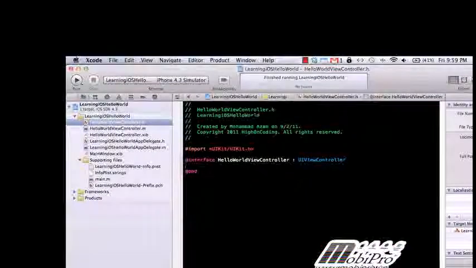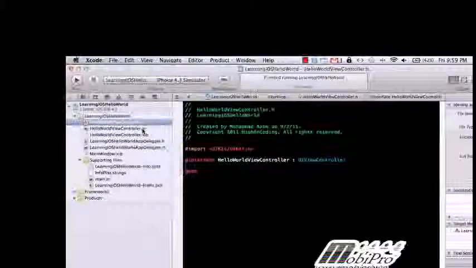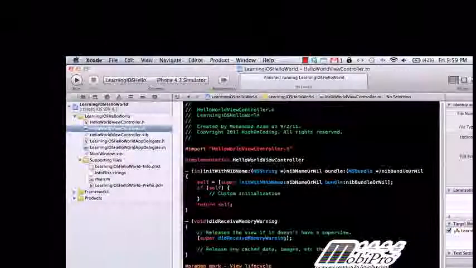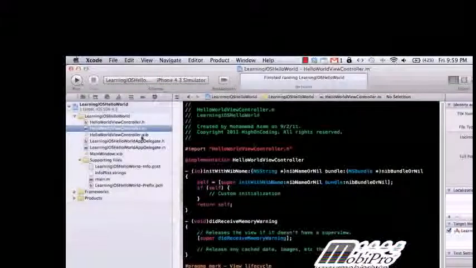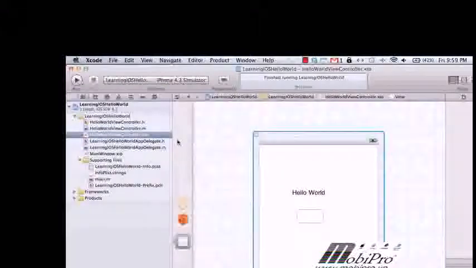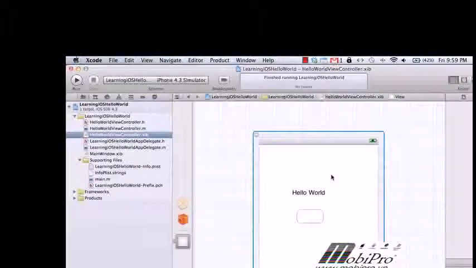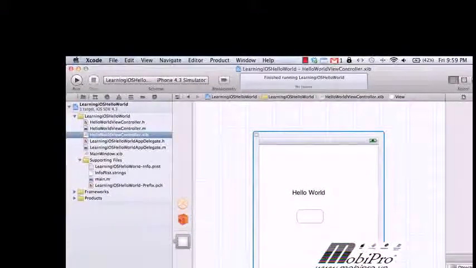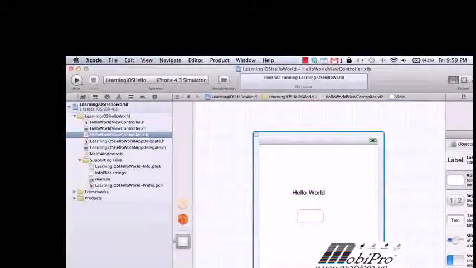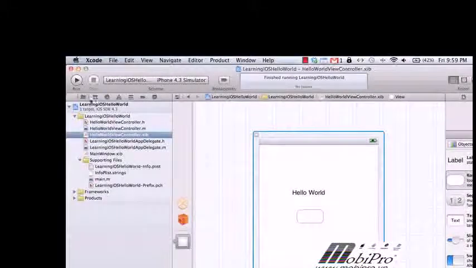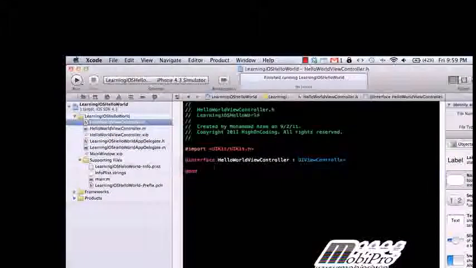So in our project, the .h file is basically the header file, as I've mentioned before. The .m file is the implementation file. The XIB file is basically the interface file, so you can draw your interface. You can drag multiple items from the toolbox over here on the right hand side. Okay, so let's go ahead and do some programming.